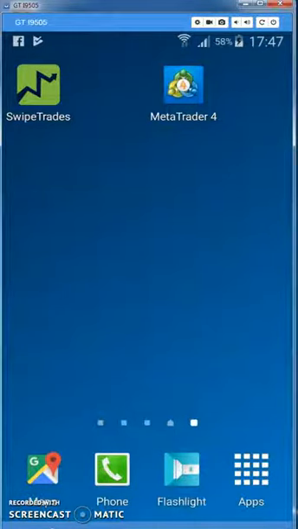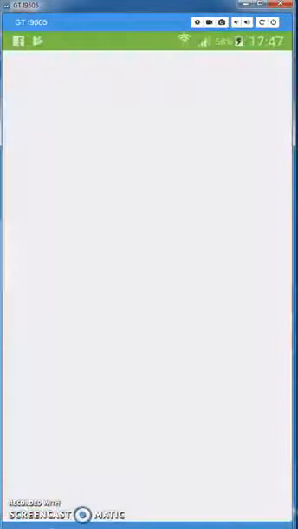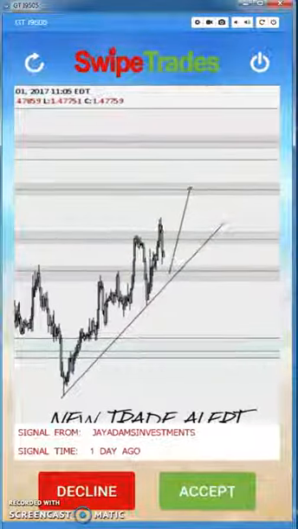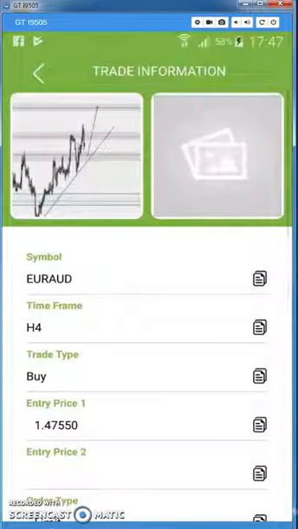Once you receive an alert, you'll get either an update or a new trade alert. To see what it is, we quite simply click on the actual icon. It launches the app and it tells you in this case that this is a new trade alert. Now this one obviously came in a day ago, so I'm only using this for demonstration purposes. Sometimes it could be an update. So what we do is we accept the alert and it launches the actual information on the trade itself.